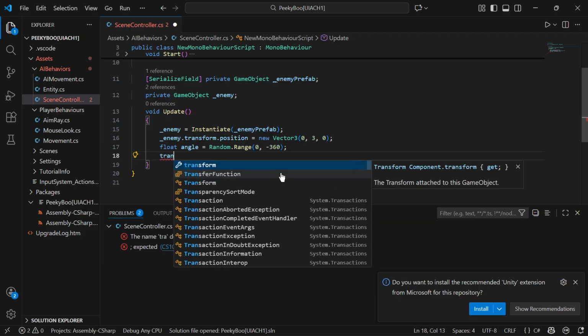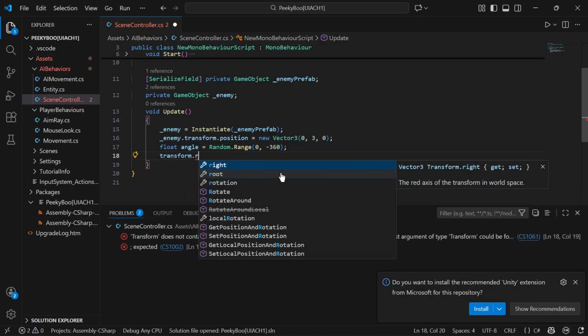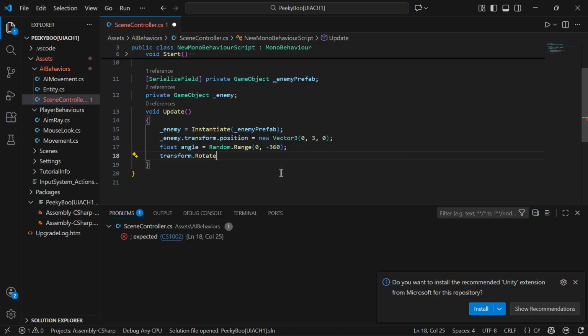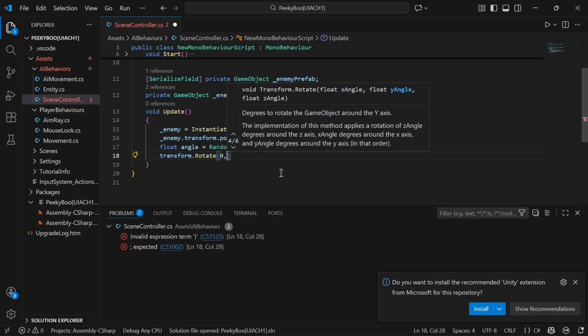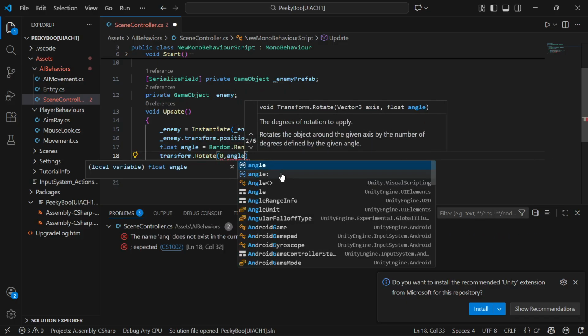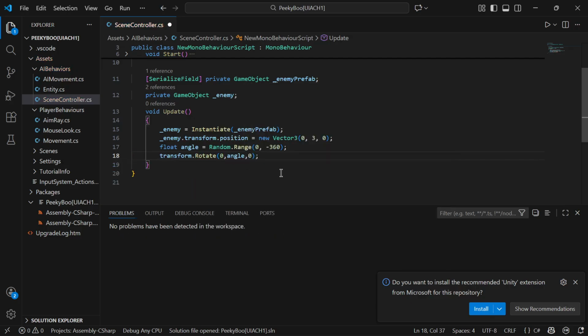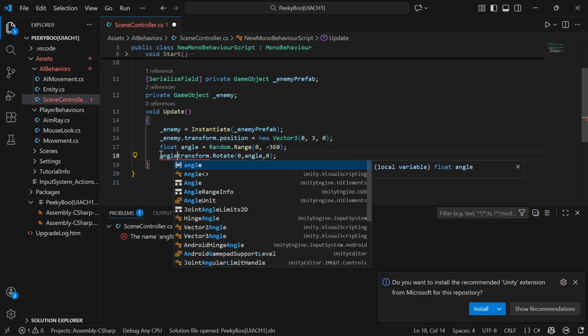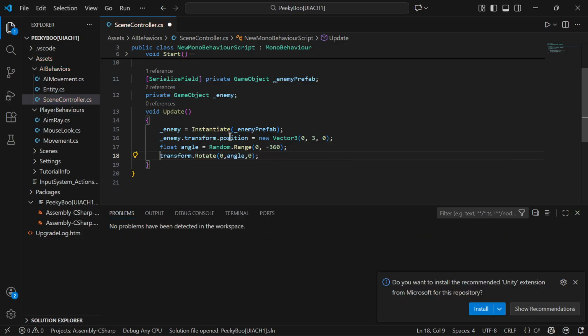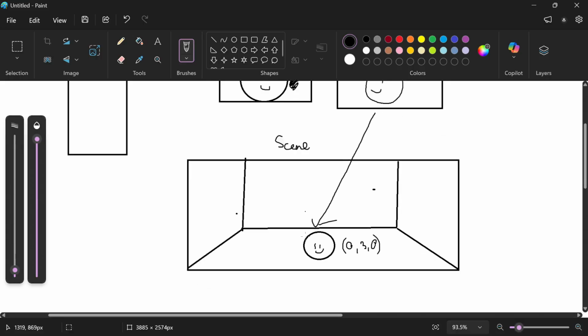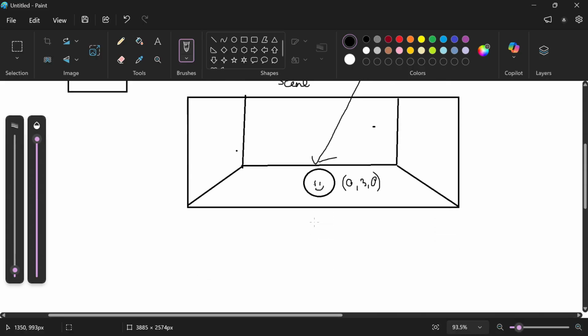Actually, I think it's transform.Rotate. I think no, it's not that. Unless, is it this? I just want to be cautious here. No. Okay. So it's just going to have our enemy be spawning, looking in some direction when they do spawn.